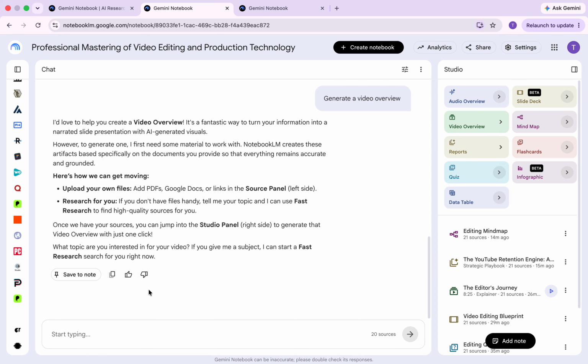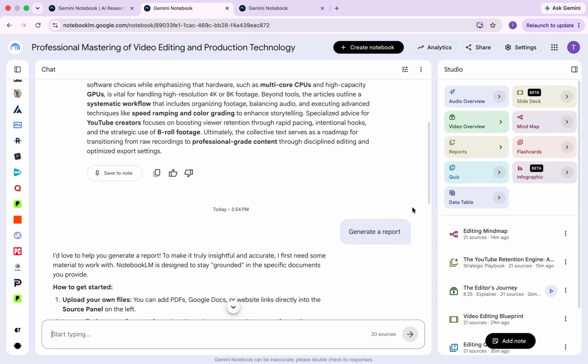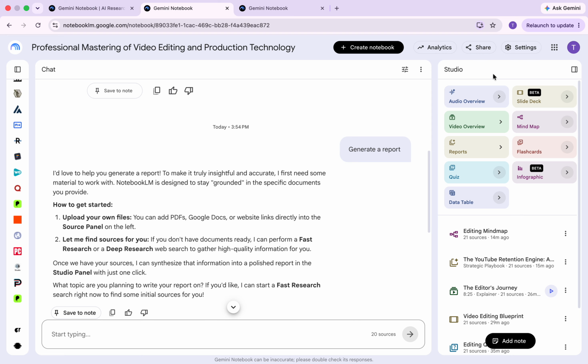I can ask NotebookLM to generate a video overview or any type of overview based on the given options in the Studio tab. You can see that I have many options to choose from, and each and every single option will be explained in the video linked in the description below. But to give you a faint overview, the right panel is the Studio, and this Studio tab has the audio overview, the video overview, the slide deck, the mind map, reports, flashcards, quiz, infographic, data table.